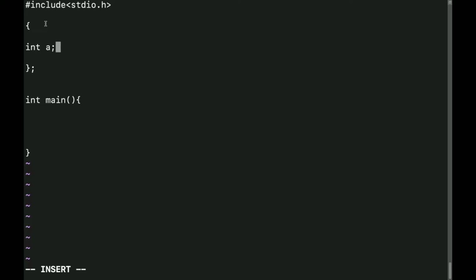So I'll write int a, or else I'll write int age, and then char blood group. So I want to create these three data members. I will give it a name called mib, with the keyword struct. This is a type of struct, right?